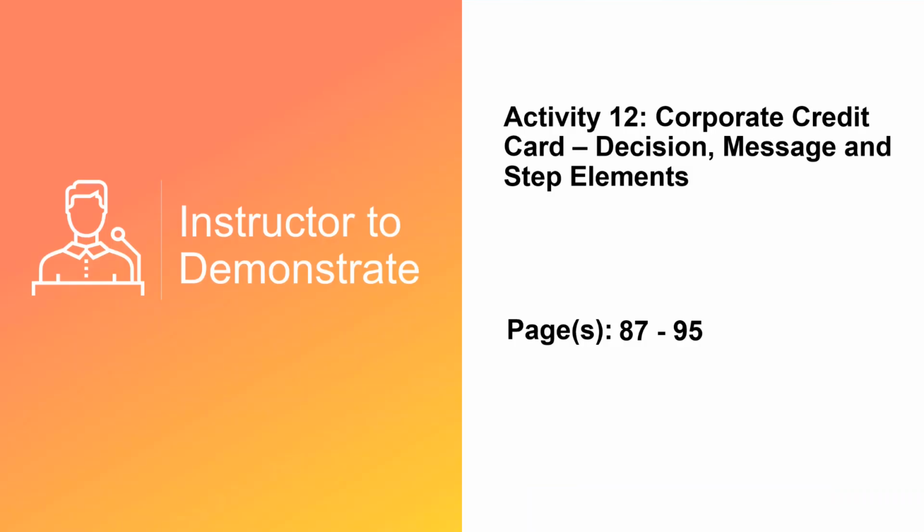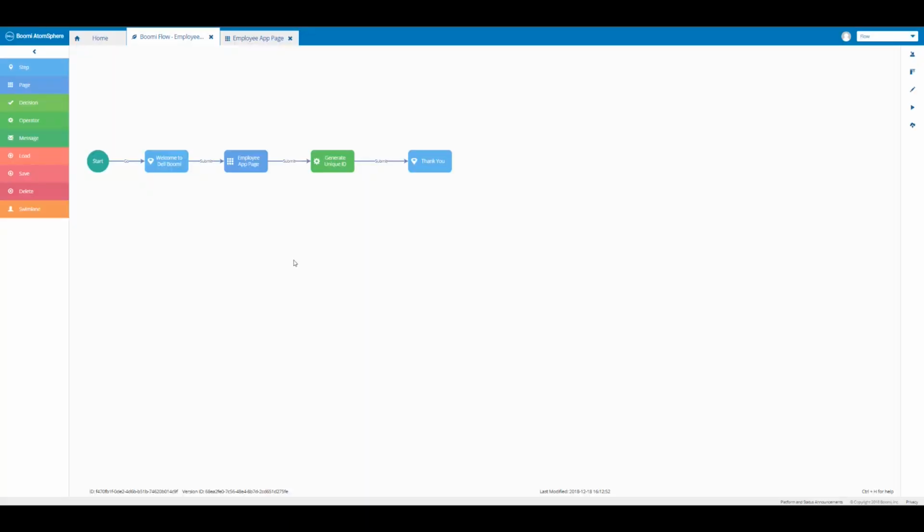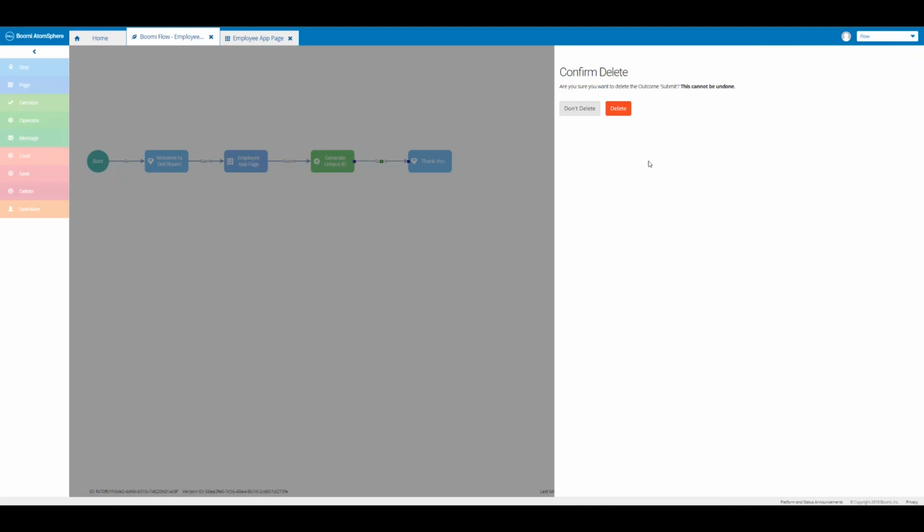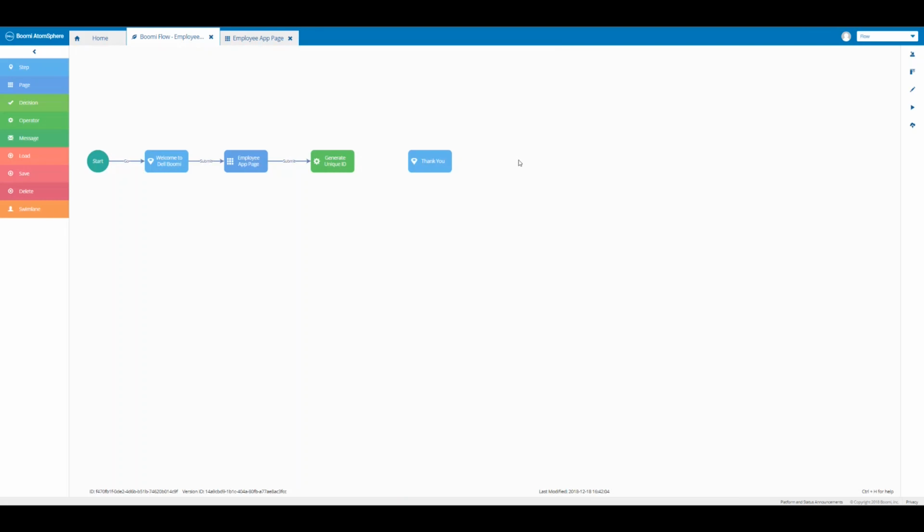In this activity, I will demonstrate how to create and configure decision and message elements and the email service for the BoomiFlow employee app. Now on the BoomiFlow build canvas, we're going to click on the submit outcome here. And when we do that, we should see a bright green box. If we press the delete key on our keyboard, we're going to delete this outcome. So just click on the red delete button. And then I'm just going to move this thank you step element out of the way.